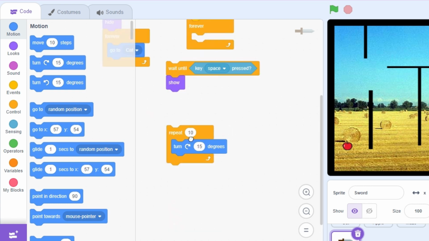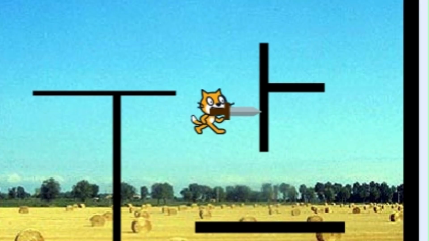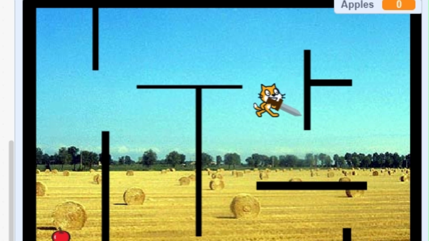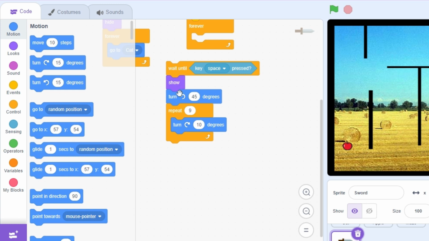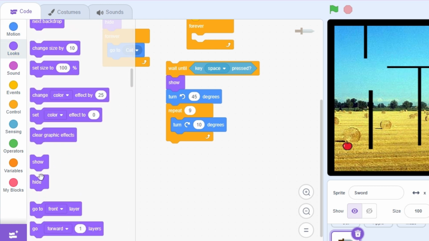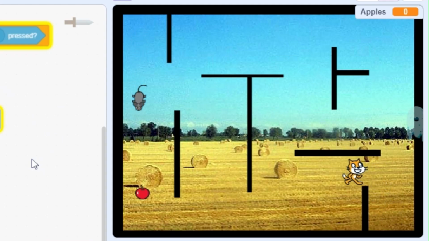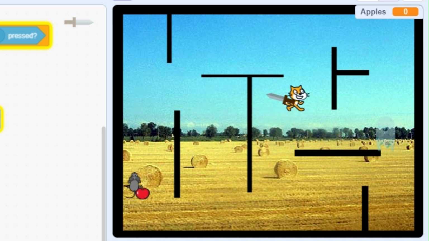And I'm gonna make it 9 and rotating, and you'll see why soon. So that will turn exactly 90 degrees. And now, when it starts, it turns 45 degrees, it will swing in the front like that. And then we'll have it hide again. But if you test that, we're not done. As you can see, the sword acts weirdly.